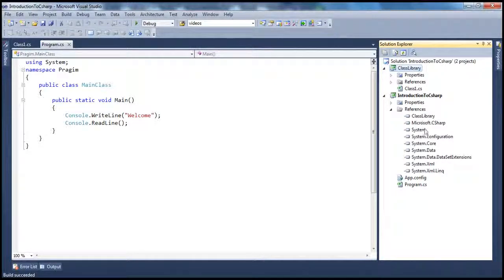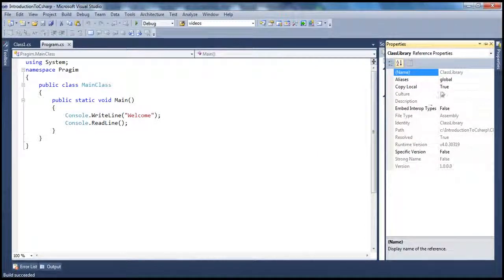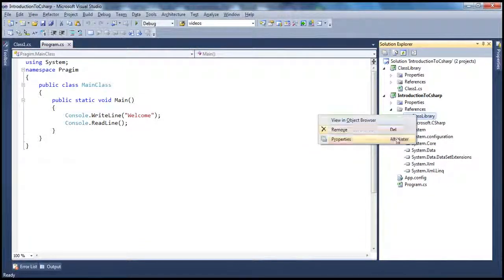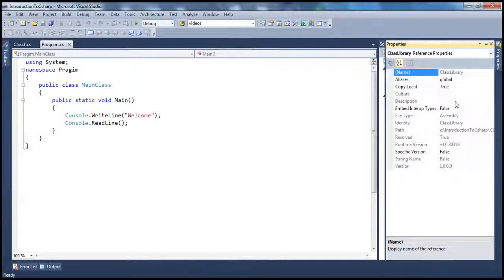Okay, so the reason why this assembly gets copied into the bin folder of this console application is because if you look at the properties of that assembly, there is a property called Copy Local, which is set to true, which means copy that assembly locally into the bin folder of this console application. Okay, but if you set that to false, then it doesn't get copied into the local directory, but then there are other implications which we'll talk about in a later session.